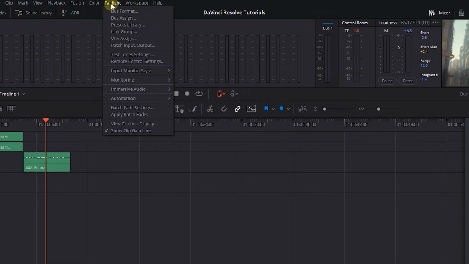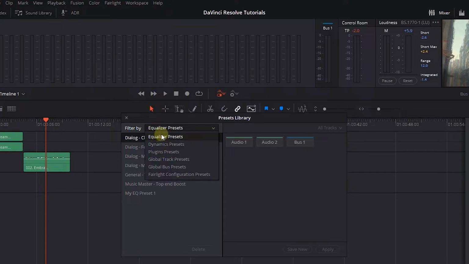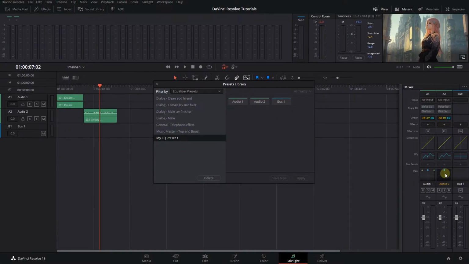From the Fairlight menu, click on Presets Library. Here select the equalizer presets, and then select the preset that we created. We want to apply it to track 2, so select track 2 and click Apply. And now the EQ preset is applied to track 2.